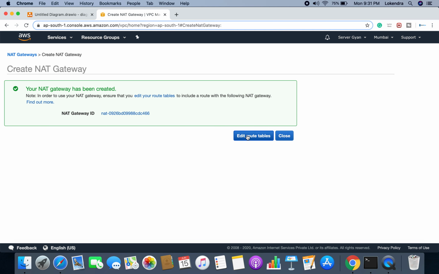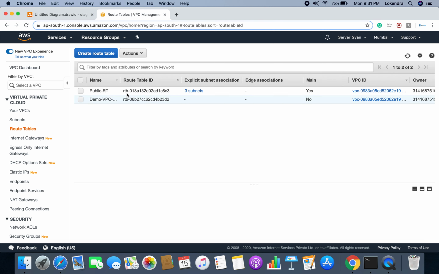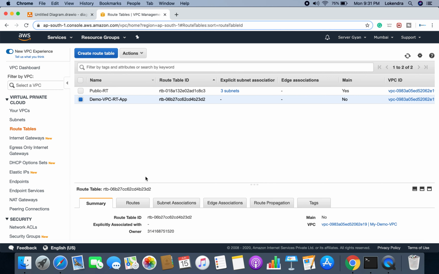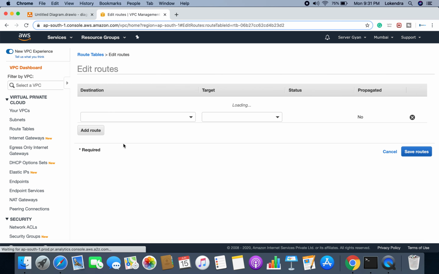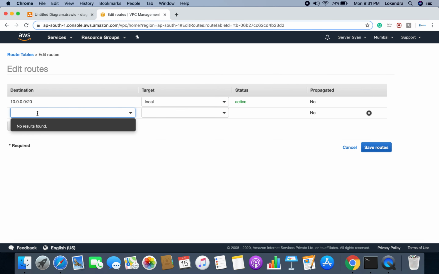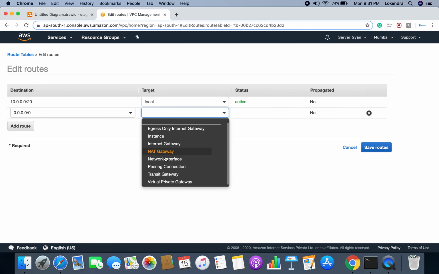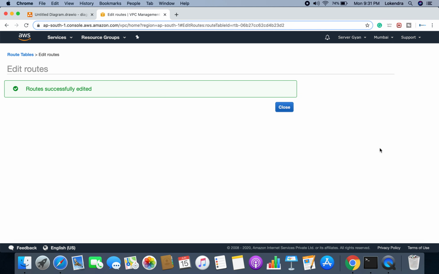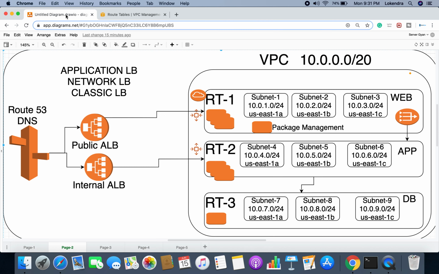I have created one. Now I'll go to the route table, as there are two route tables here. So let me show it here, like public route table and demo VPC RT app. It means this is the particular route table which I need to configure. So what I'll do here is I will add another route here, 0.0.0.0/0. What particular target I'm going to attach, that is going to be the NAT gateway, and I will attach this one. Fine. I'll save the route. So yes, this particular section is completed, like creating the NAT gateway in the public availability zone, in the public subnet, and associating that particular NAT gateway with this route table.